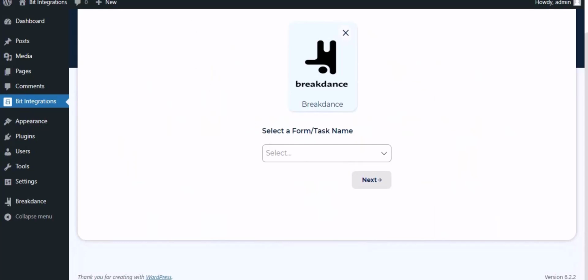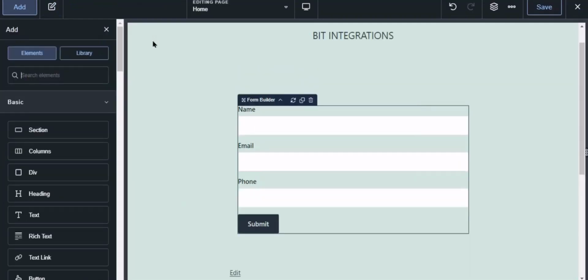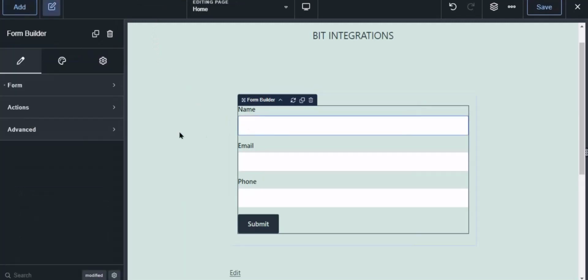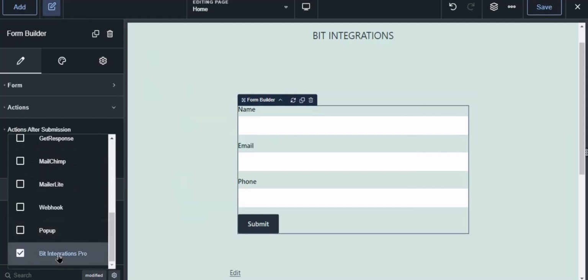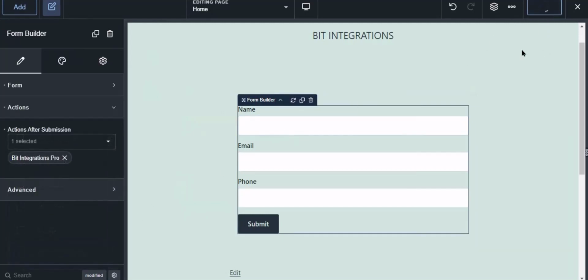Now navigate to Bricksdance Page Builder, where you use the form. Now select the form, click Action from the left sidebar, then select the Bid Integrations Pro from the drop-down. Click the Save button to save the setting.